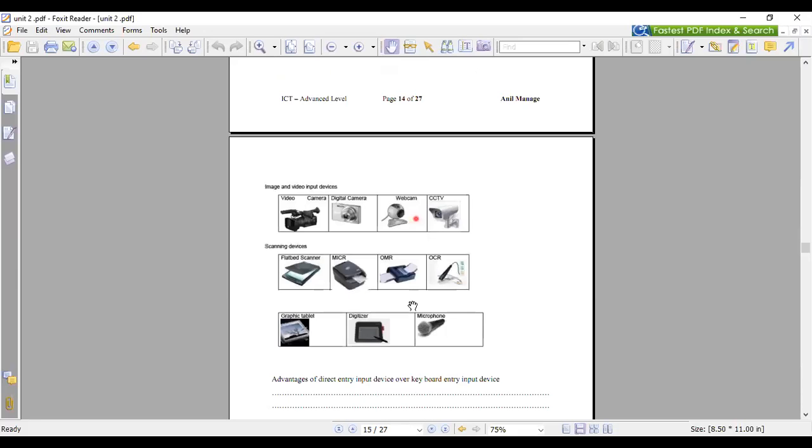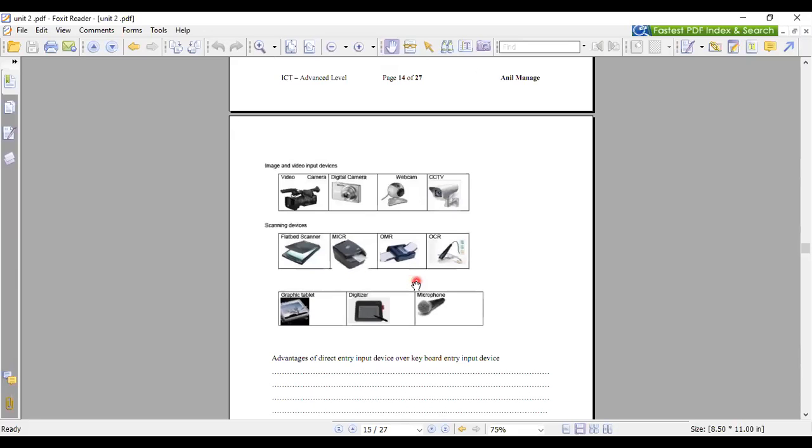Then you have another device also. Image and video. If you want to insert an image or video: video camera, digital camera, webcam. Now I am using a webcam to show this whiteboard. CCTV. So all are coming under input devices.